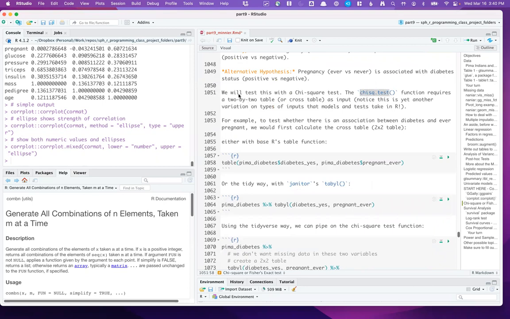And again, this is another example of an odd R quirk, in that it takes in a totally different argument than we've seen before. With linear regression and logistic regression, we saw that you give it a formula. With the t-test, we saw you could give it a formula or two vectors. With the chi-square test, you have to give it a table. Either a 2x2 table in this case, or if you have bigger categories like a 3x5 table or something, whatever it is, it needs to be a table.